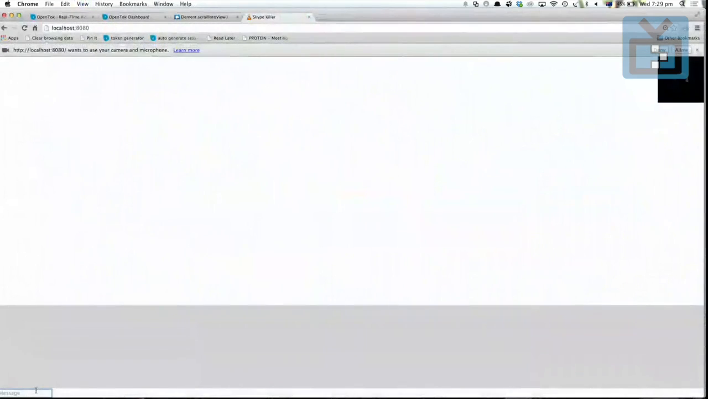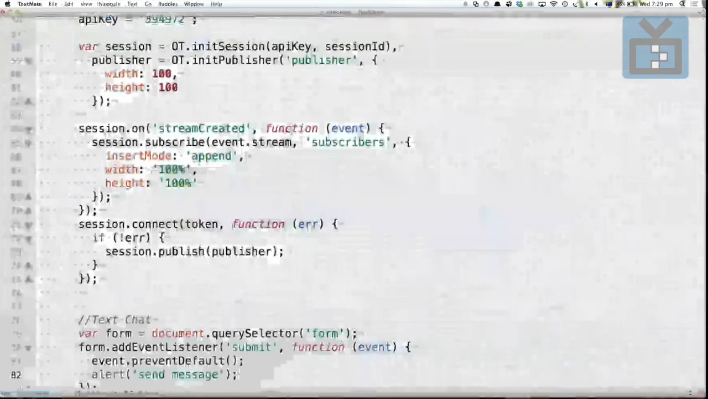Let's just make sure this works. Don't want to get ahead of myself. So now, here we go. I've got this little text message. Why is it so small?